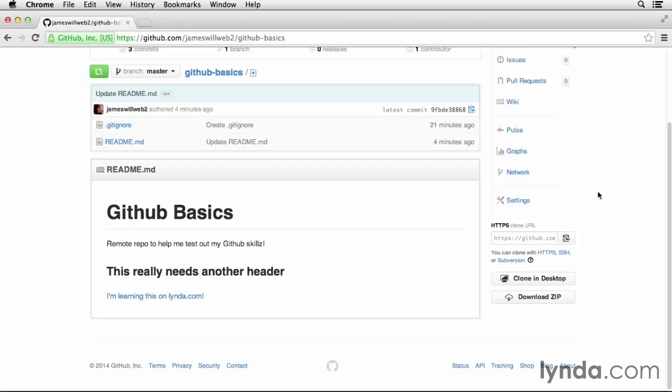We've already installed the client on our desktop for both Windows and Mac, depending upon which platform that you're on. So if you already have it installed, this clone in desktop is a really nice option. We're going to do that one.